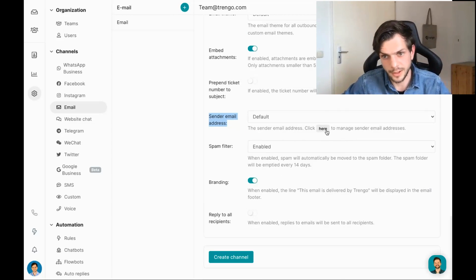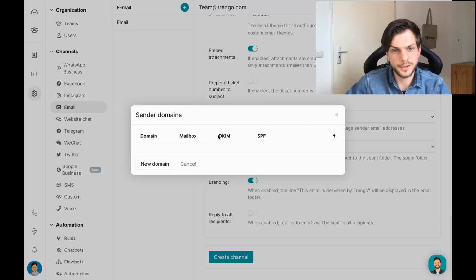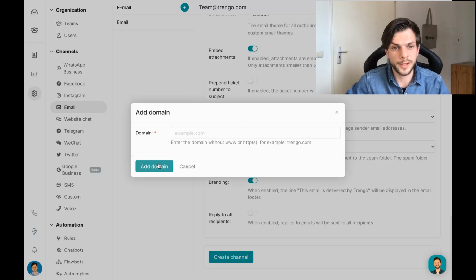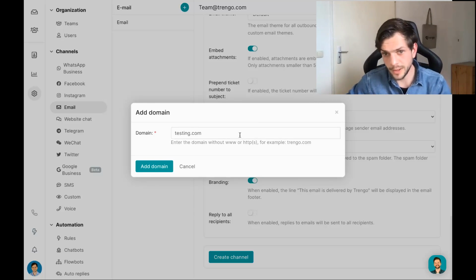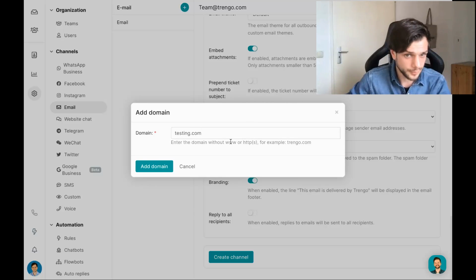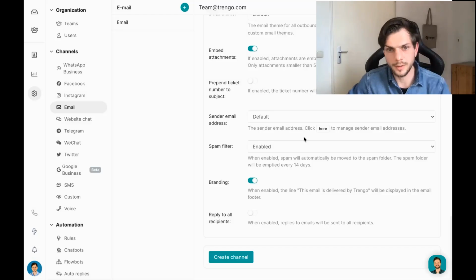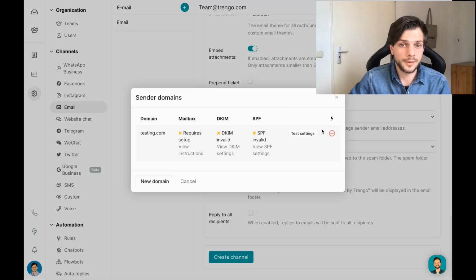And you can see a button here, which will guide you in how to set up your own domain in Trengo. You can click new domain. For example, if I say testing.com, you could enter your own domain, which is after www. It's for your email addresses though. And after clicking add domain, it will give me some steps to complete to integrate the email addresses, three to be specific.